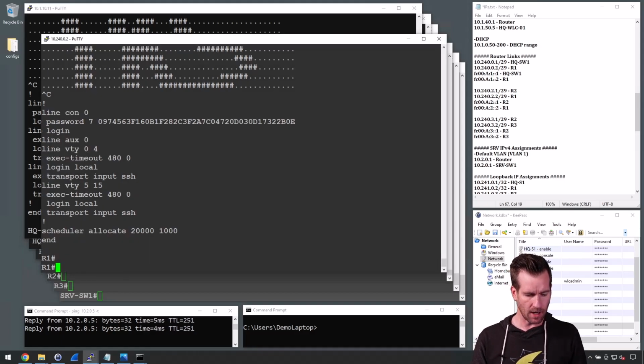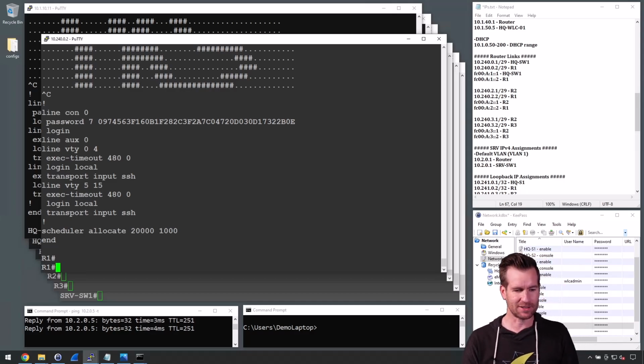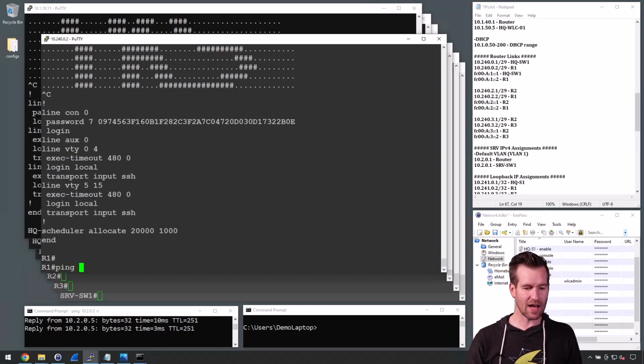So I'm going to bring up R1, and of course, the go-to one that I use a lot is just the ping command. And so that's one that you will use quite a bit. In fact, I've got a continuous ping going down over here from my demo laptop to the other side of the network, just to see if anything goes down or everything's working fine.